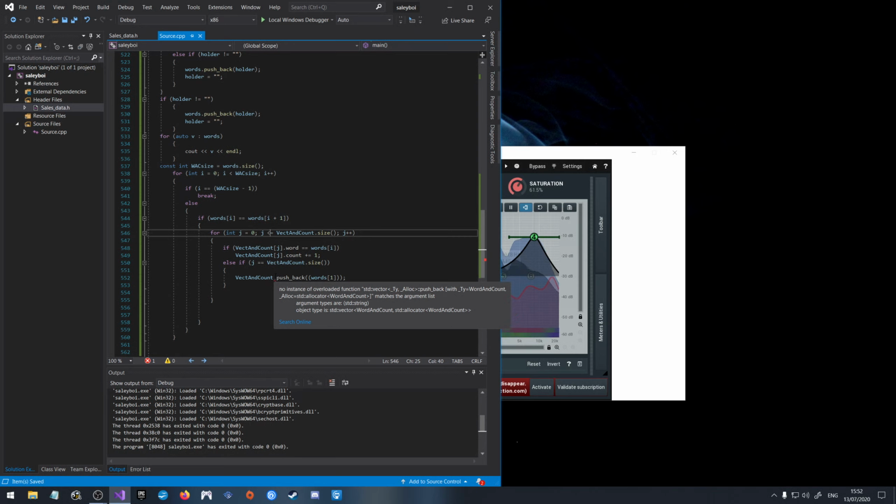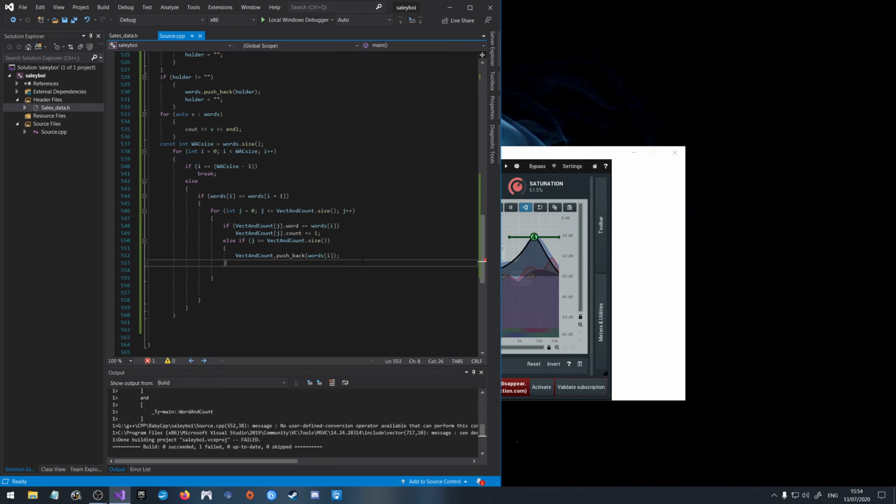You need to handle the case where j is equal to vectorAndCount.size before you index into it. What? I'm handling it. Or like your other loop, I think it's easier to handle this outside the loop. No! How do you handle anything outside a loop?